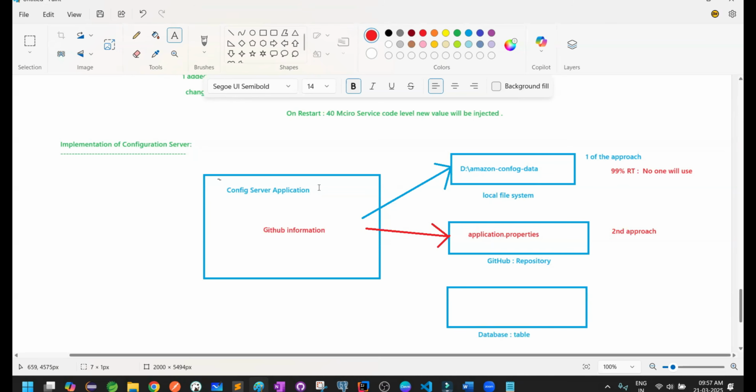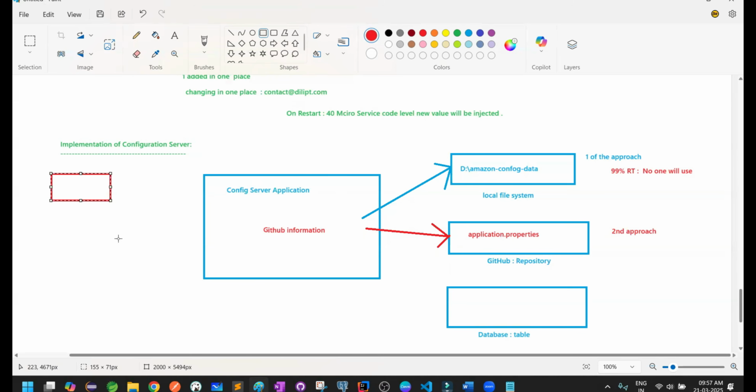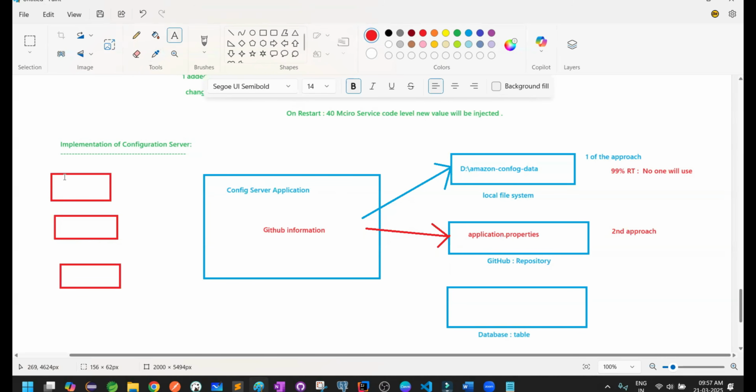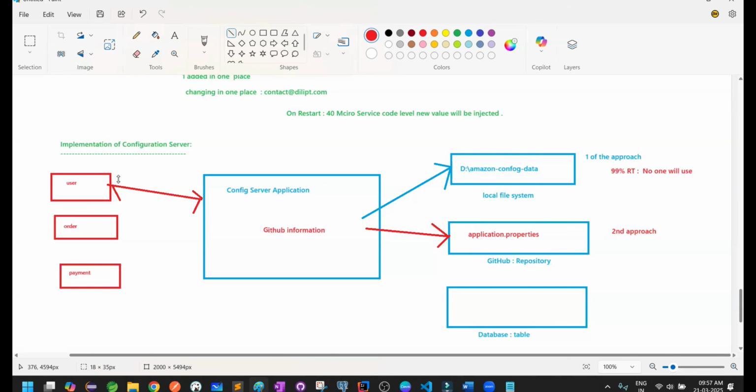Now what will happen the moment we start the config server application in the backend? In this case, the config server application is getting data from the GitHub level. This data is maintained at the GitHub level, and from there the config server connects and shares all the information with all microservices. These are all microservices, like user, order, payment, all 40 microservices. They connect and make a call to the config server.